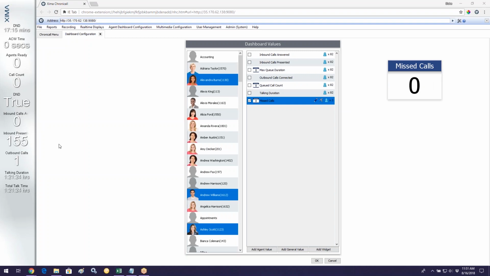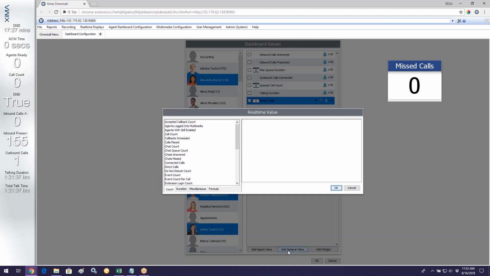Okay. Questions there? Okay, just checking. All right, this widget here is kind of like creating a leaderboard widget. It's a little bit different. That's why we have these other two options, add agent value and add general value. Let's start with add general value.